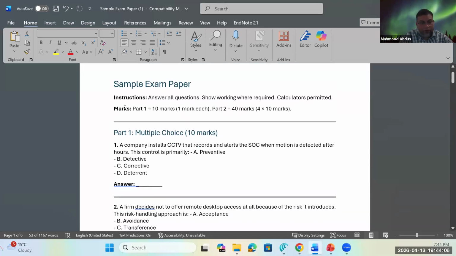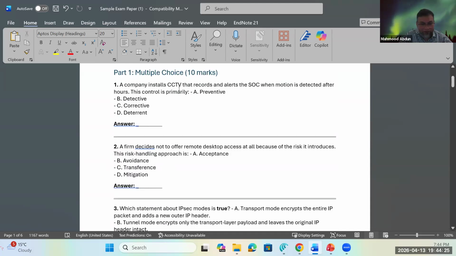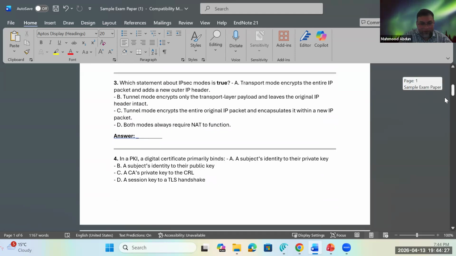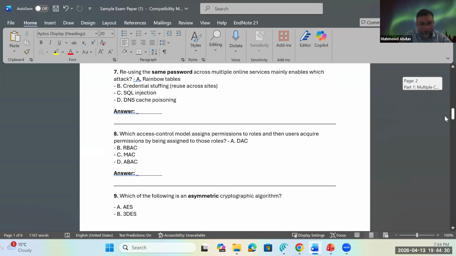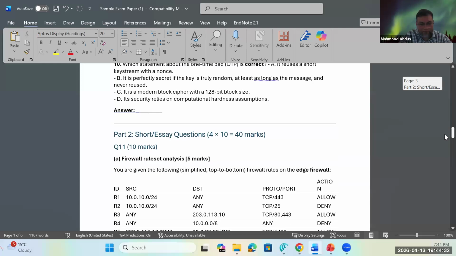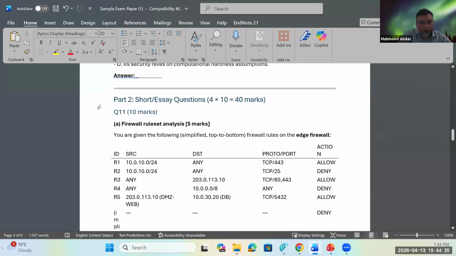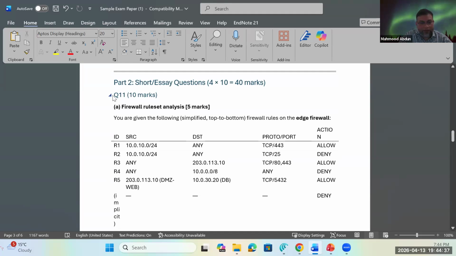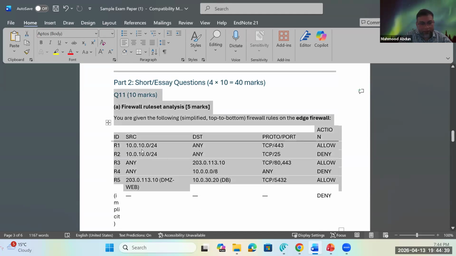So here, first of all, there are two parts. Part 1 has 10 questions, just 10 multiple choice questions, right? 10 marks. And then part 2 has 4 questions, 10 marks each, 40 marks. So a total of 50 will be down converted to 40, right? So don't read too much into the questions, as I said. This may or may not be relevant. So in short questions, let's say this is a short question. There can be different parts.